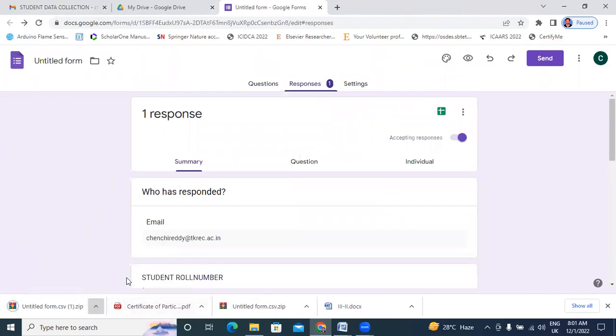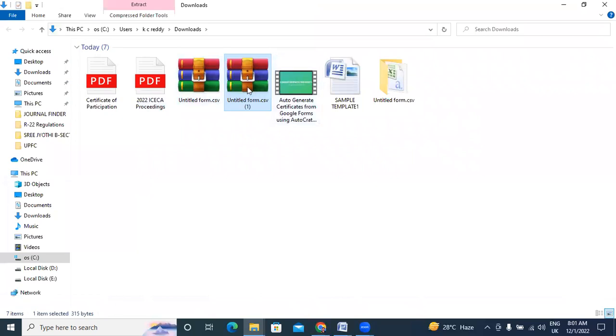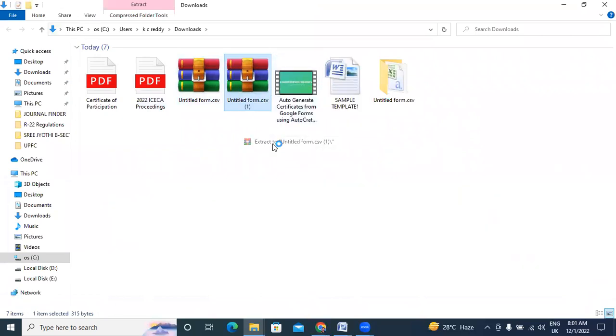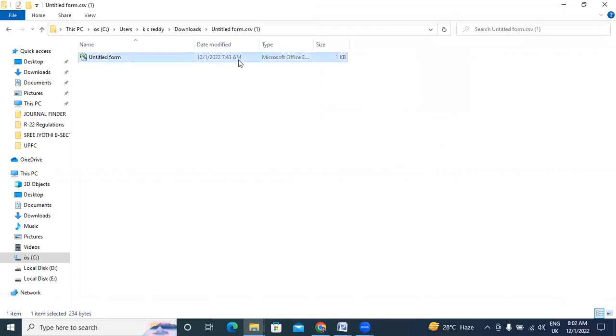Okay, now I will open this one. I will right click this one and extract this file. Okay, now I will open this file. I will open this Excel sheet.